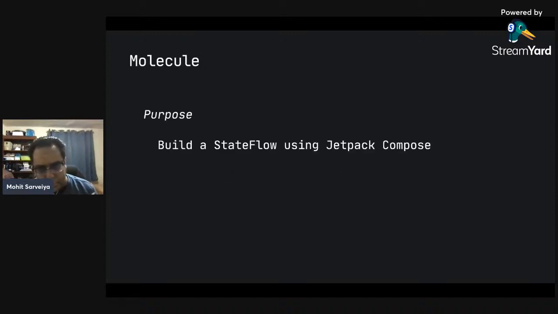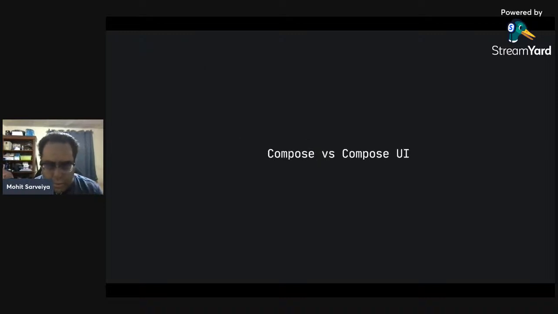So the purpose of this library is to use Compose to build state flow streams. That might sound confusing, because the term Compose is used interchangeably for the UI toolkit, and also as a term for the under-the-hood compiler plugin. So I want to clear that up beforehand.